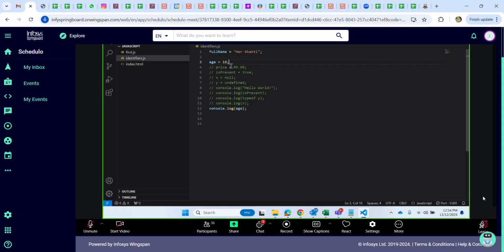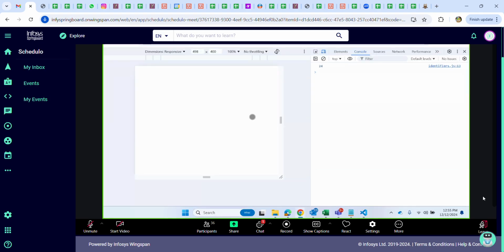So age 18. I'll type age 24. With the same name I have declared it again. The last line which is executed, 24, will be printed in the console. Let me go back and show you 24.